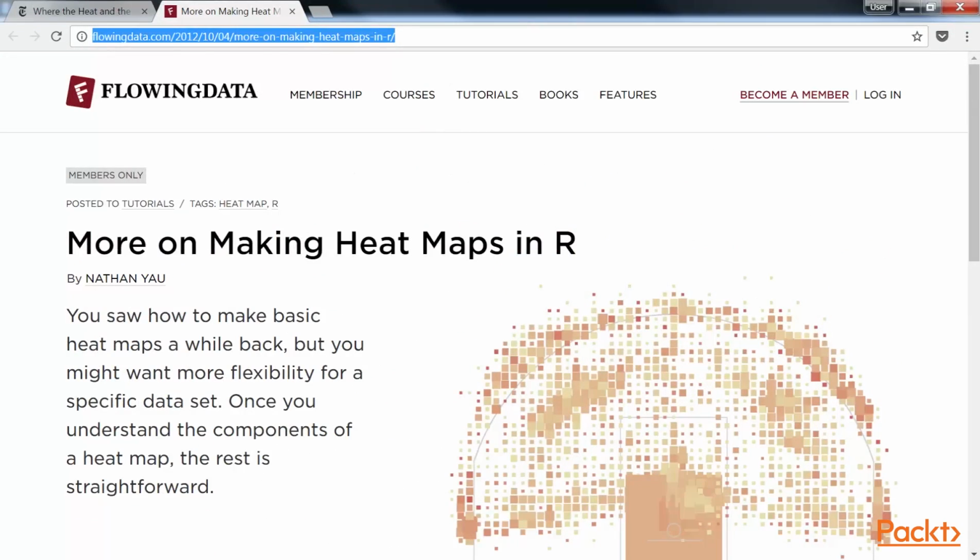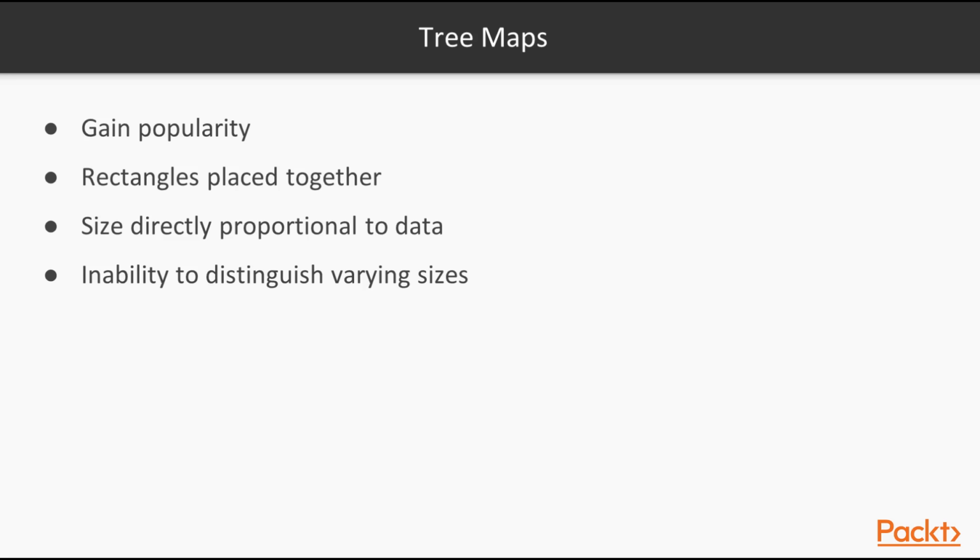The idea of tree maps is not a new one, but this has gained a lot of popularity in recent times. Tree maps are rectangles placed together to form a grid, wherein the size of each rectangle is directly proportional to the data that this represents. A high value would imply a bigger rectangle. The only disadvantage with such a visualization is that humans are not very well trained to distinguish between rectangles of varying sizes, unless the difference is very significant.